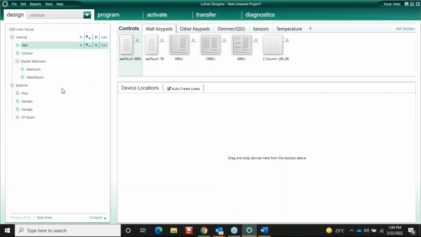So under controls, okay, somebody has asked a question. Talha has asked: will the same layout be reflected in the control app for the end user? Answer is no. In the Lutron app, there is no layout, but only the area tree. So the layout will not be there, but you will see the different areas, and you will see different keypads, and you will see different circuits which you are creating in this. You will not see the layouts in the Lutron app.